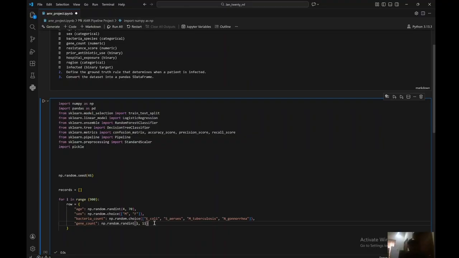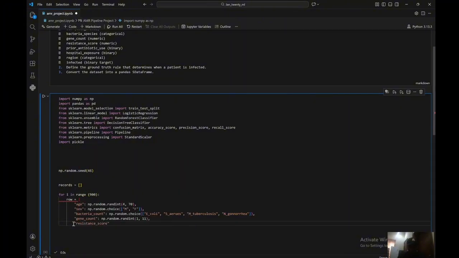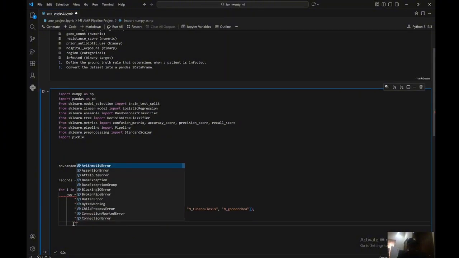All right, and now the next one is going to be, so we can actually say resistance score, right? I can actually say np.random.uniform, then we'll pass 0 and 1. Yeah, that works very well. So those can be decimals and all of that.